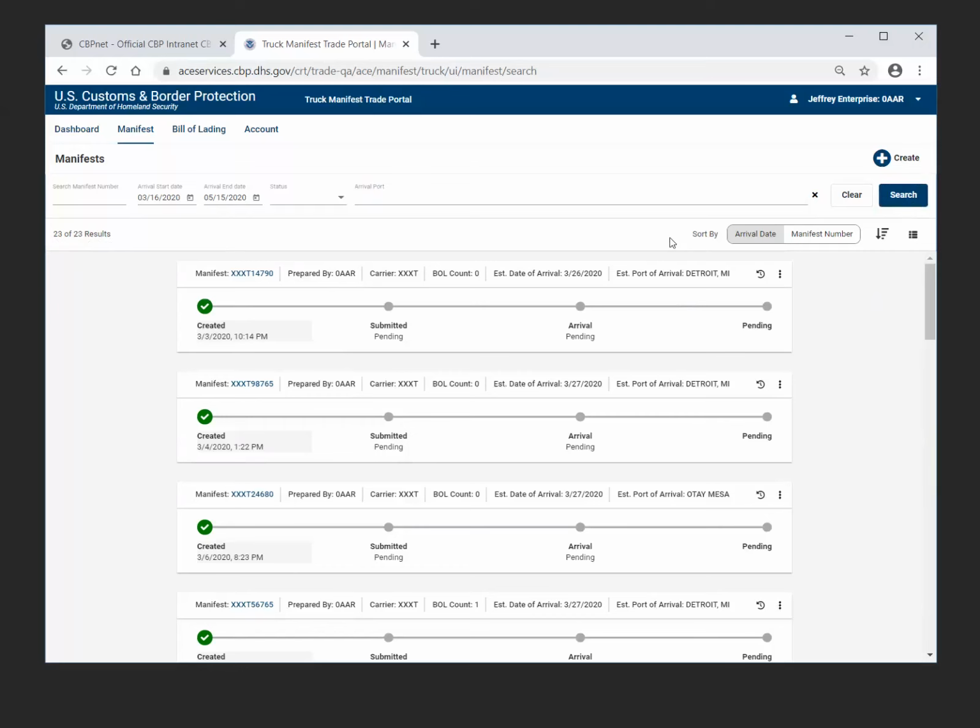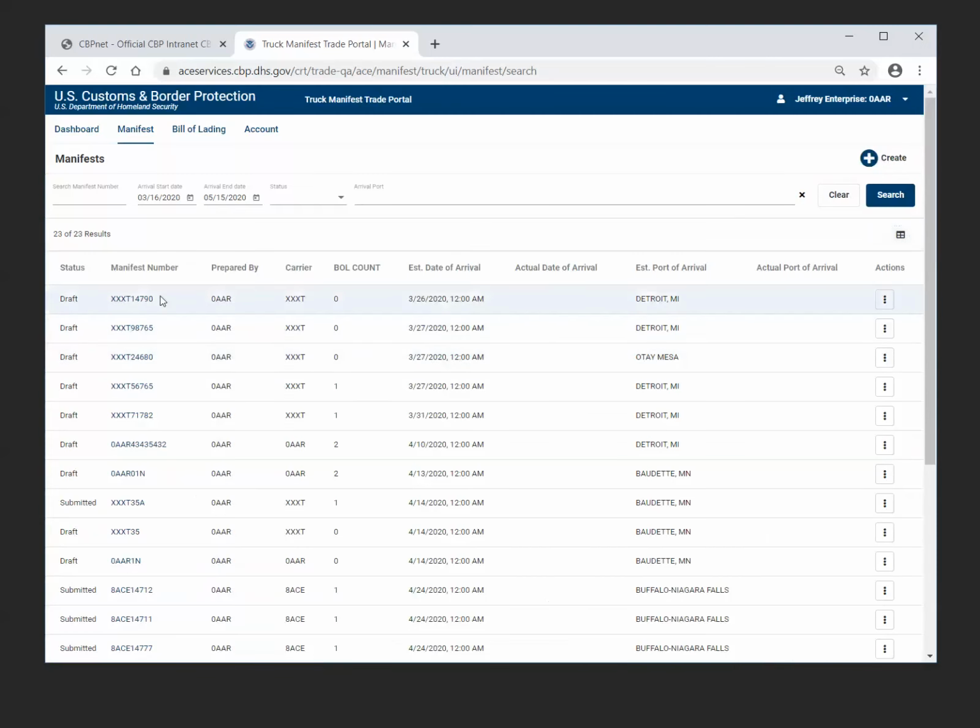On that bar, we also have a sort by bar, which allows you to list the results in either arrival dates or by manifest number. So you can change the order of the results. Next to that, there's an ascending and descending icon, which lets you sort or list the information in that particular order. And then you have a table view icon next to the ascending and descending icon, which will also let you sort the information in a table list format.